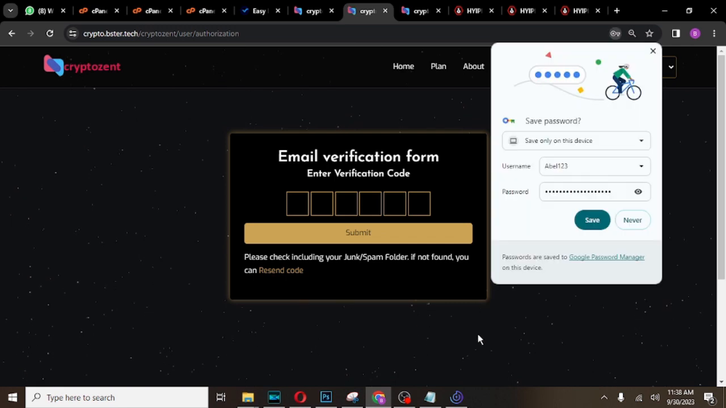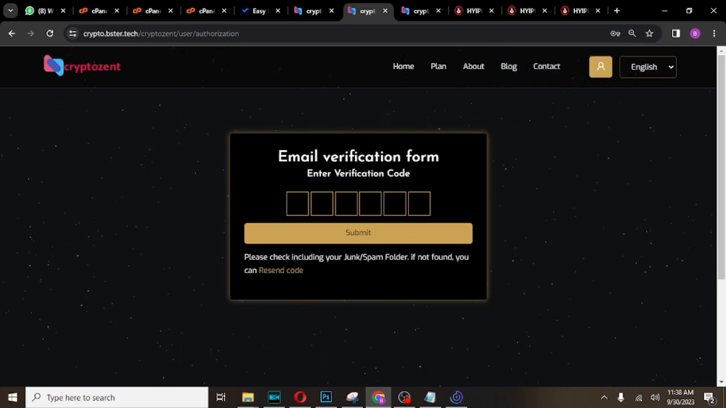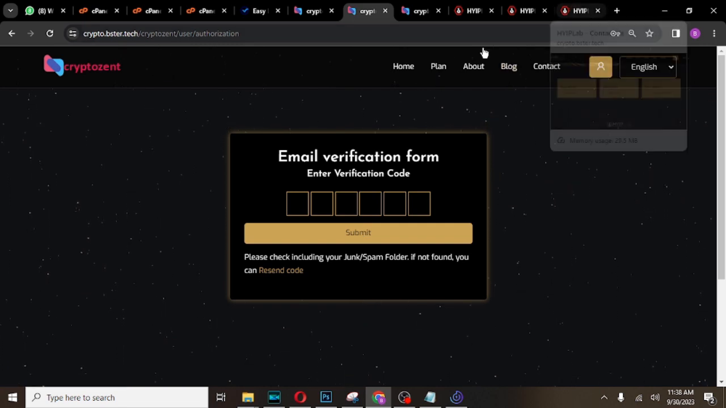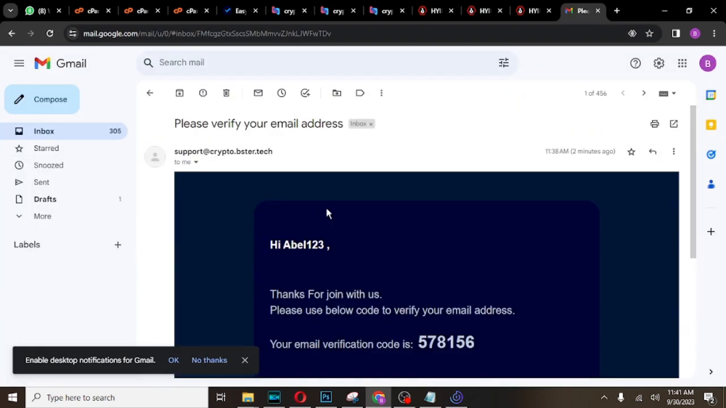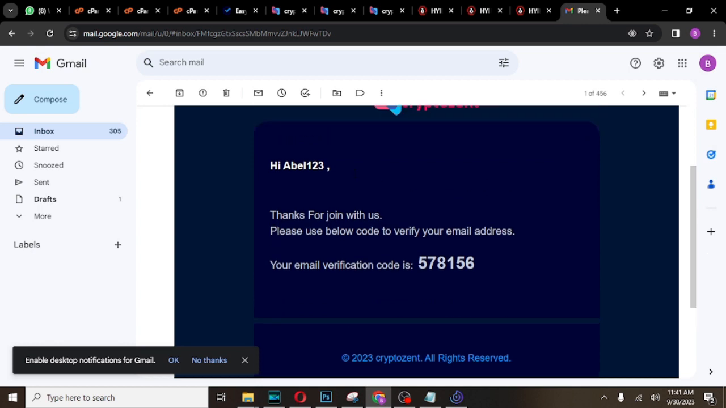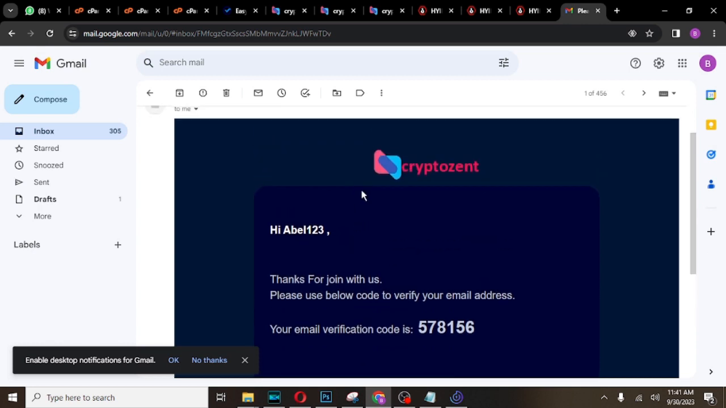Awesome, we have signed in, and they said we should do email verification because we turned on email verification in our site settings. So let me just rush to my email and see. If you rush to your email, you will see where they sent you the code for your email verification.